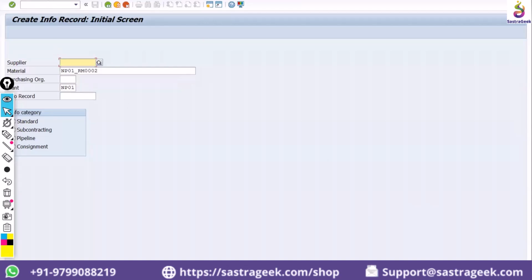Or if you want to see on which server or client you are working, again go to that and click on client. In that way, you can see if it is development, then DEV client 200, 100, 300. Likewise, you can bifurcate on the basis of your client: development, quality, production, sandbox. Or you can also find the program, your user ID, whoever is using it, and transactions, as I already said.